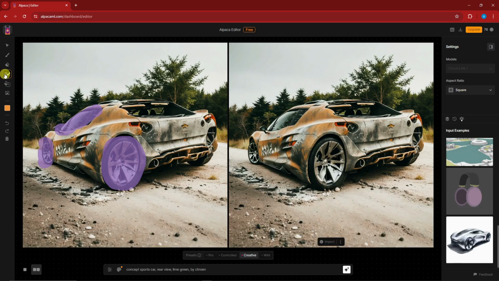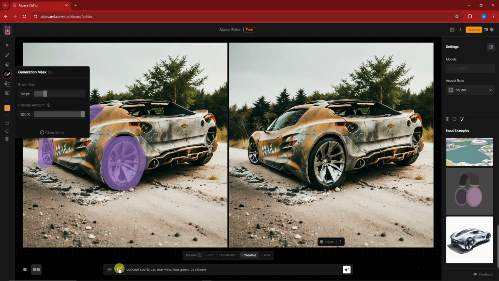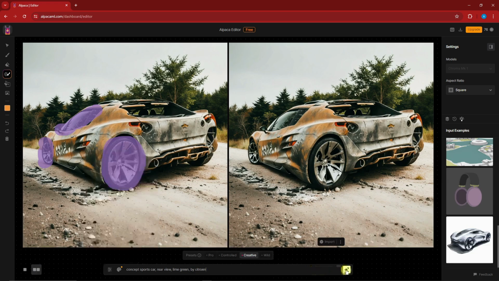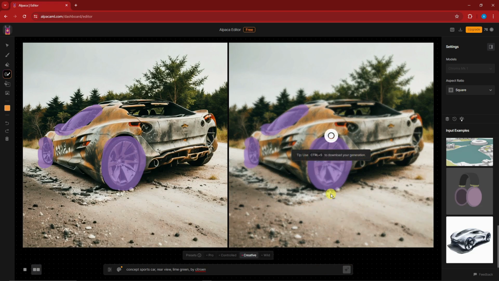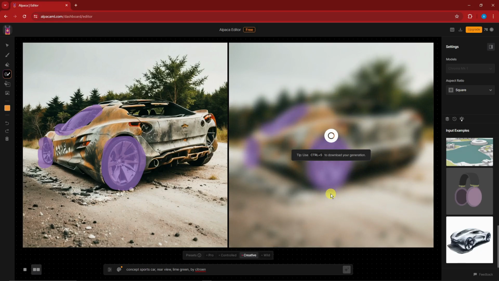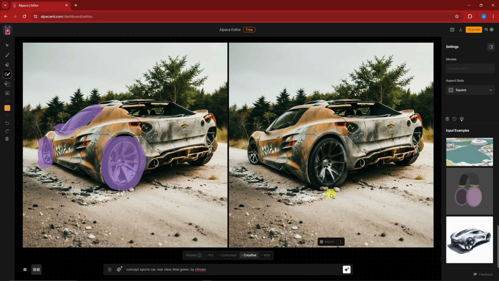And basically with that one, I'm going to go in here for the reference to increase it a bit more, to 85, and basically click on generate. Now it's generating based on the prompt right now, based on the mask that I've selected, and there's going to be a new one right here.